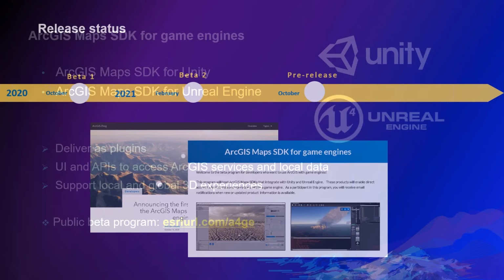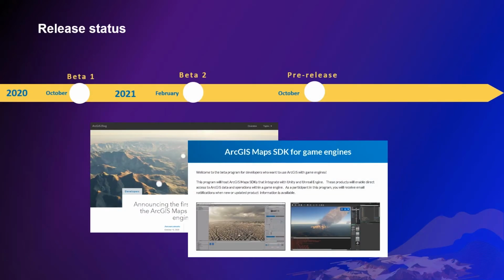So the Maps SDK development team started building these new products back in 2019. We released our first public beta 1 last October, and then beta 2 in February. In that time, we partnered with Unity and Epic Games, and we worked closely with Unity's geospatial team and Unreal Engine's development team to deliver a premium experience for developers who choose to use a game engine with geospatial data and capabilities from the ArcGIS system. This partnership enables support of native geospatial placement, which is required to support accurate geospatial placement of objects and intuitive camera control within a scene.